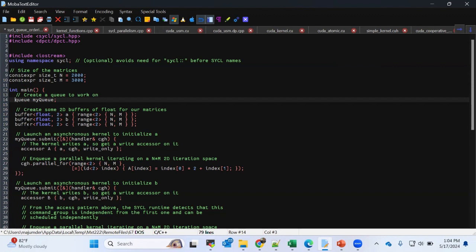So we are creating buffers, and the accessors are going to access these buffers. These buffers can be 2D buffers. It can be 3D buffers as well. Depending upon the memory, the maximum memory block in a SYCL programming model is 3D. So here we have the 2D buffers of data type float.